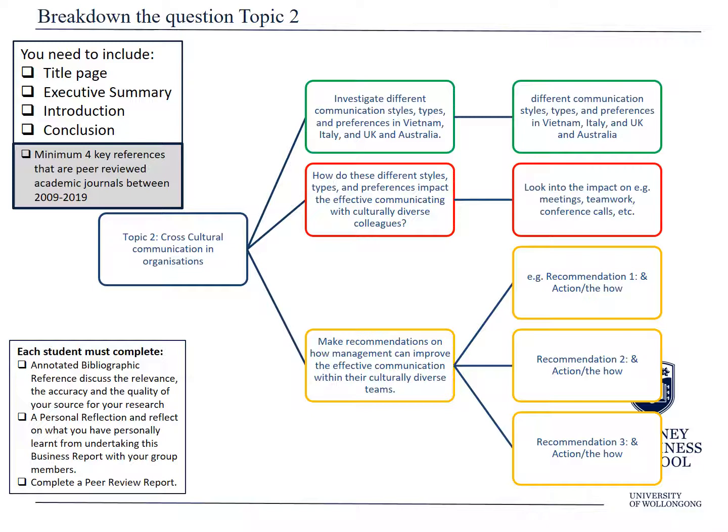In the first box, we put what the topic is, so cross-cultural communications in organisations. We then look at the assignment requirements. So the first requirement is that you need to investigate different communication styles, types and preferences in Vietnam, Italy, UK and Australia. Here you need to provide an analysis on the different types of communication styles and preferences within those 4 countries. The next requirement of the question is you need to explain how do these different styles, types and preferences impact effective communication within culturally diverse colleagues.